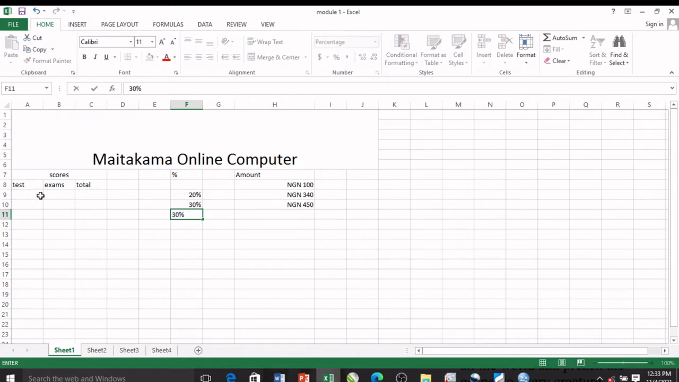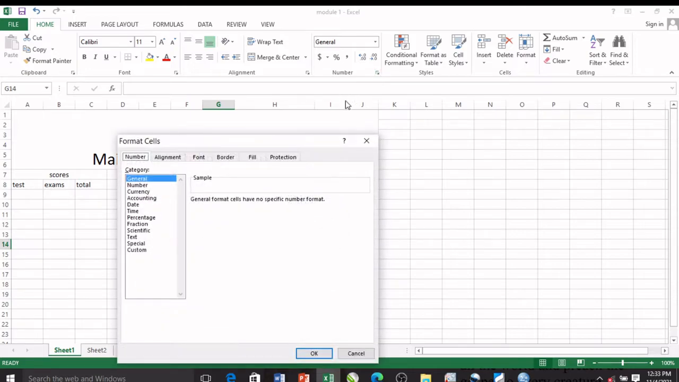This can work for several things here: percentage, text, special functions, and scientific notation. But let's try decimal place, so we can reduce the decimal place. These are some of the basic functions.